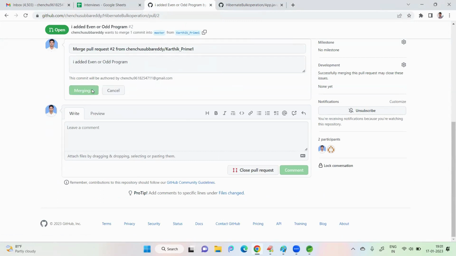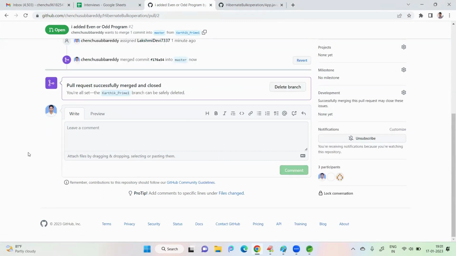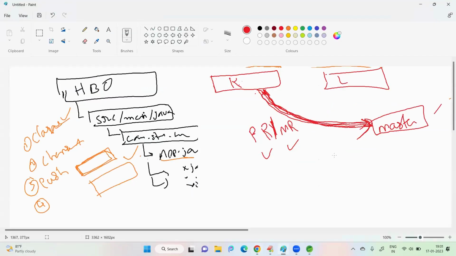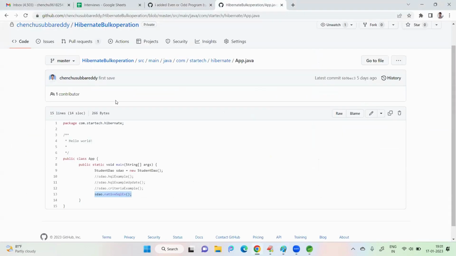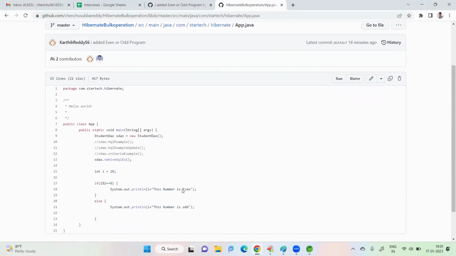And clicking on confirm merge, the pull request is successfully merged and closed. Okay, up to here, fine. And go and see what it is saying. Pull request is successfully merged. That means the code in the Karthik branch successfully went to the master branch. And see whether it really went or not. Go to the master branch, just reload the page. See, the code has come.